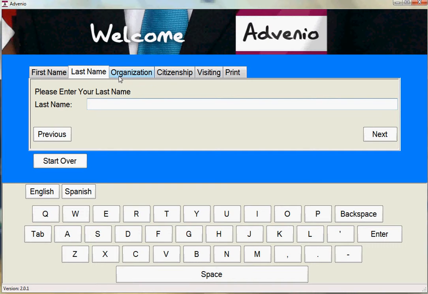Now it's important to understand that Advenio will not force you to use any of these tabs. It will allow you to hide these tabs as you see fit for your organization. For the course of this demonstration, we will collect all of this information. If you decide you don't necessarily need to track citizenship of your visitors, we can hide this tab. That all happens in the administrative section of the Advenio system, and there will be another video in this video series to explain that. For now, we will enter our last name as Doe, and we'll click the next button.